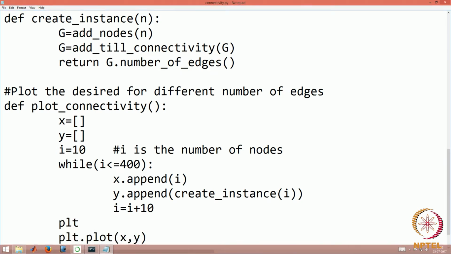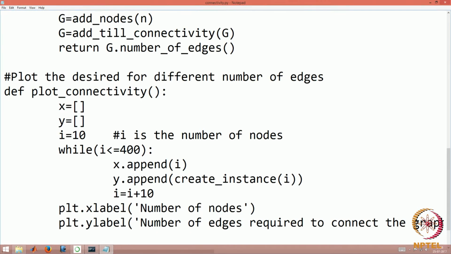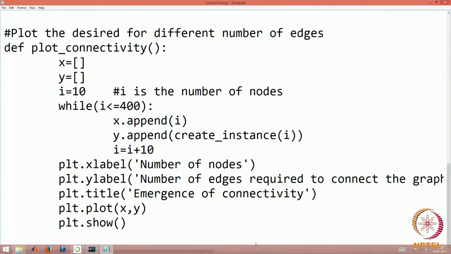So, let us say plt dot x label, which is the label for the x axis, is nothing but the number of nodes. Plt dot y label, label for the y axis, is the number of edges required to connect the graph, and plt dot title. Let's give a title to this curve and let us title it as emergence of connectivity. So, it is done. Let us look at how does this plot look like.